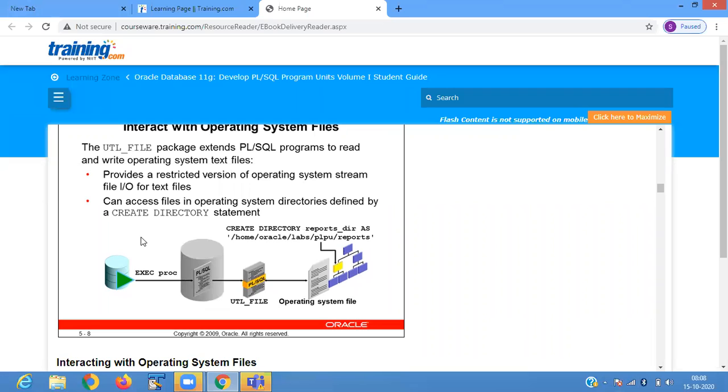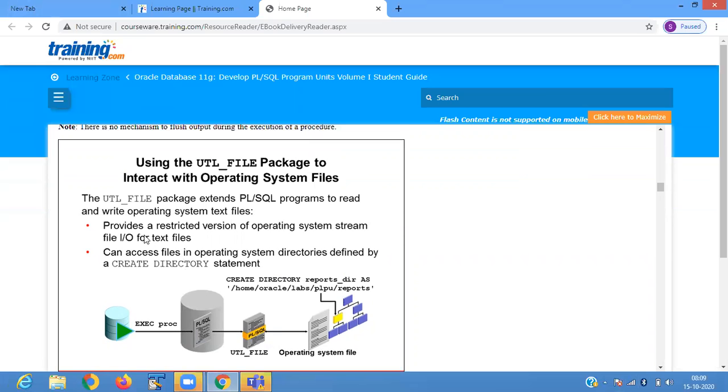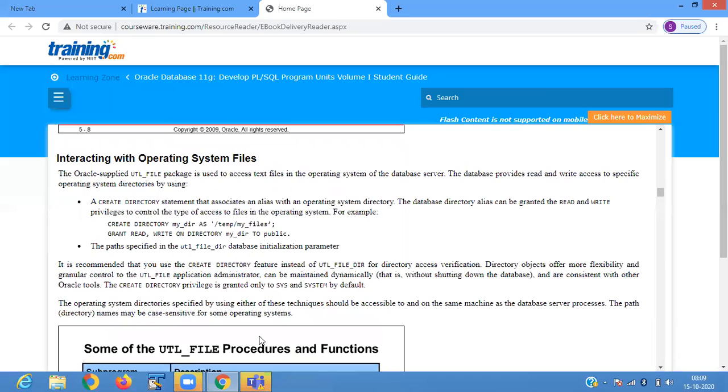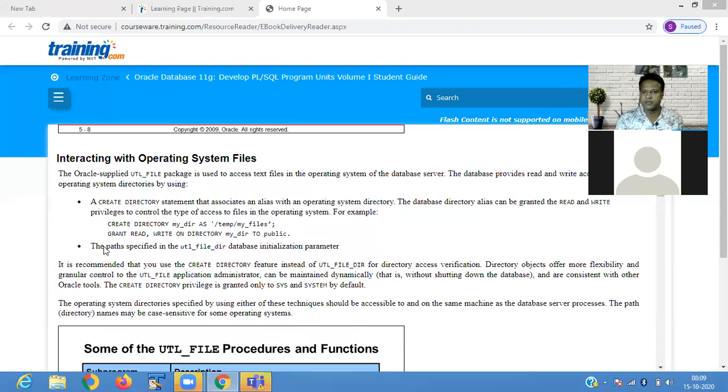So if you want to create a directory, here we are using the statement, and all of this is present in the UTL_FILE package. It is a predefined package which helps you create a file on the operating system by using a database event.